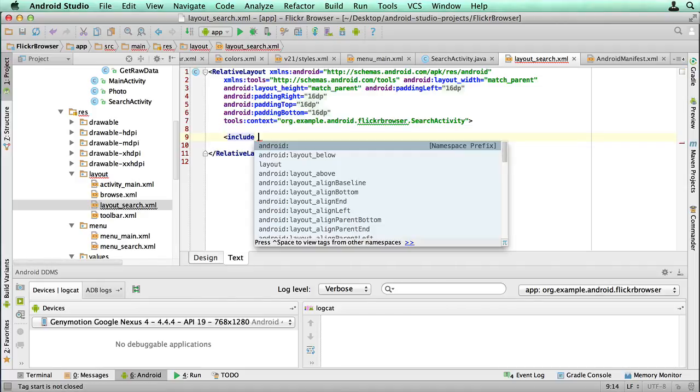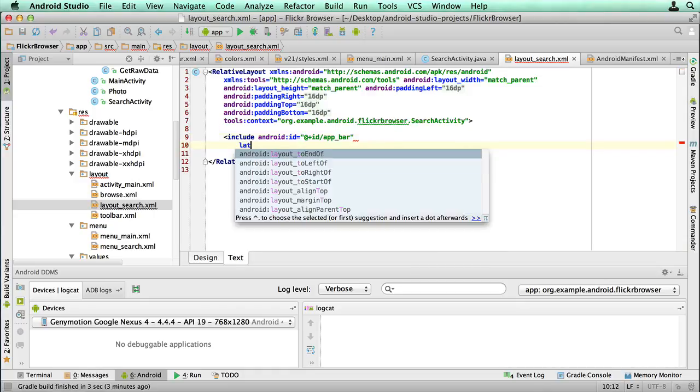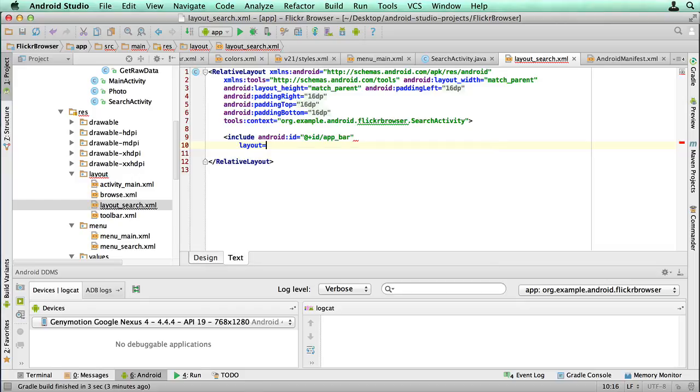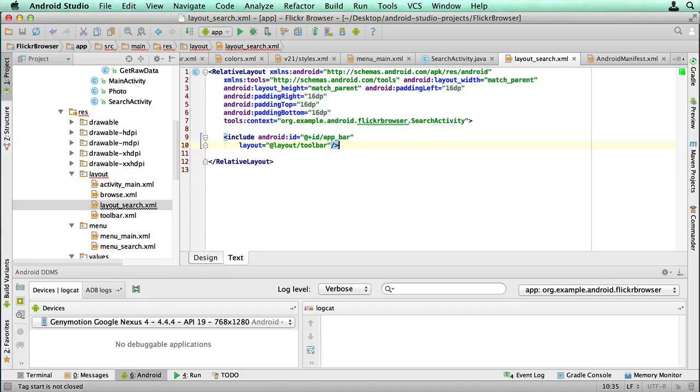Include Android ID, and remember we have to call it app bar, so that the base activity knows to access it and can find it, and layout equals at layout toolbar. We're importing the toolbar, and that's going to be that. That's all we need to do for this base class, because we're going to add some more functionality to that so it can do a search shortly.